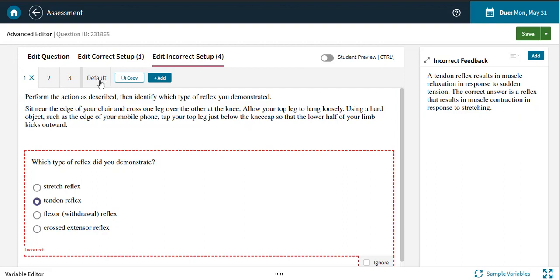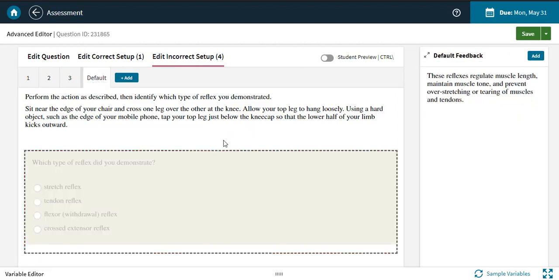The default setup is the catch-all setup. Students will see this setup's feedback when they submit an answer that you haven't already accounted for. Make sure the feedback you give them here is general enough and helpful enough to help students who are totally lost and have no idea how to begin.